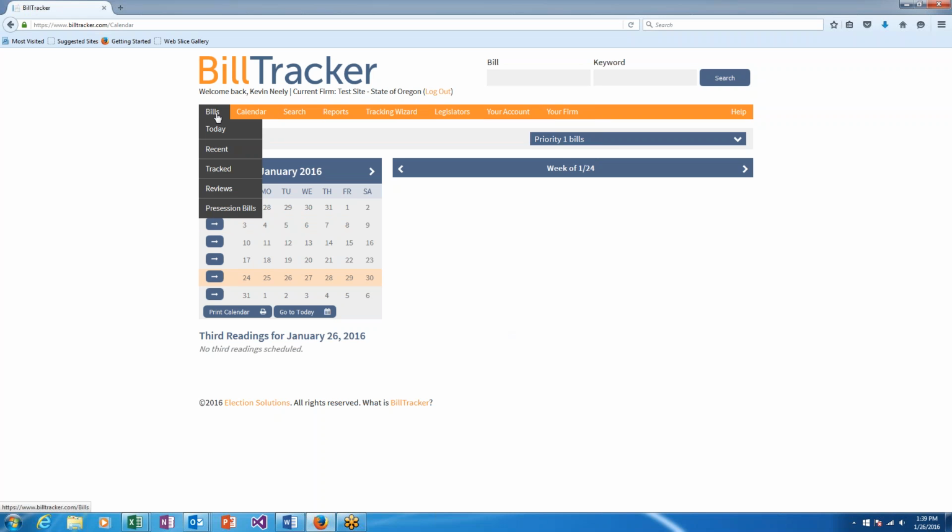If I click directly on bills, it's going to give me a list of all the bills that have been introduced throughout the session. Today gives me a list of bills that have been introduced in the last 24 hours. Recent is 10 days. Tracked is all the bills that are being tracked by my agency. Now, this is not bills that are being tracked by you individually. It's every bill that's being tracked by your agency that you have permission to see.